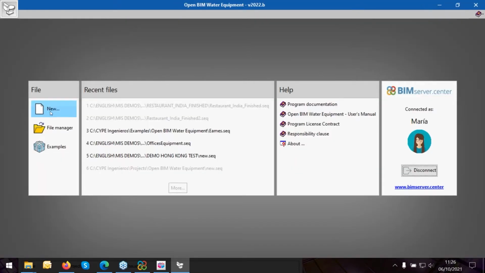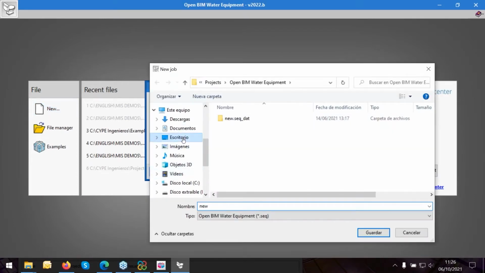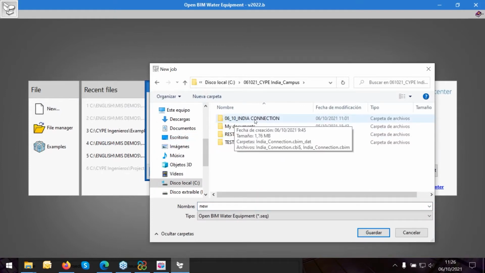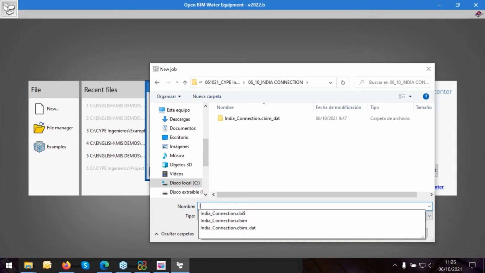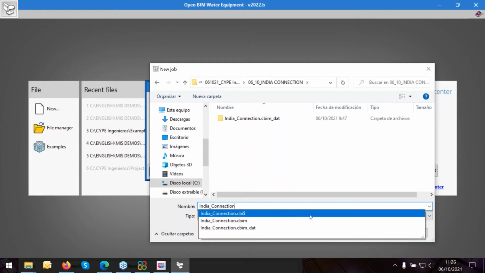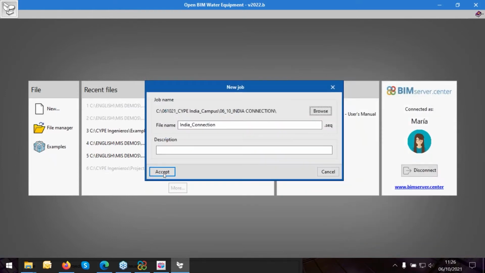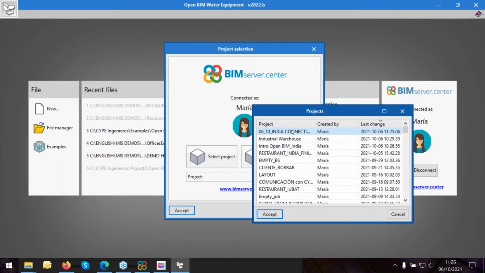We create a new file. We can browse, so we can choose where we are going to keep it. As I said, we had a folder for this. Let's call it the same name, for example. There's no problem in repeating names because each program has its own file extension. So that's it. Let's accept here. And now we have to select the project. At this moment, we don't want a new project. We want to select interconnection project.